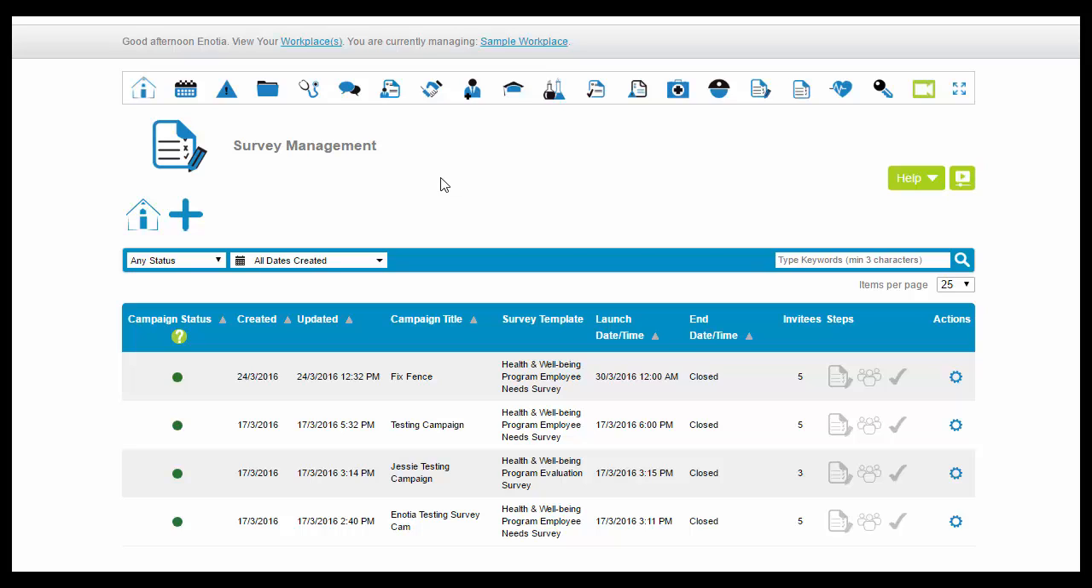This module features the same fundamental layout as the desktop layout of all modules in the system. Below the module icon and module name are the main controls. In this case, a link back to the workplace homepage and the option to create a new survey. And to the right are the module help notes and link to this video tutorial.